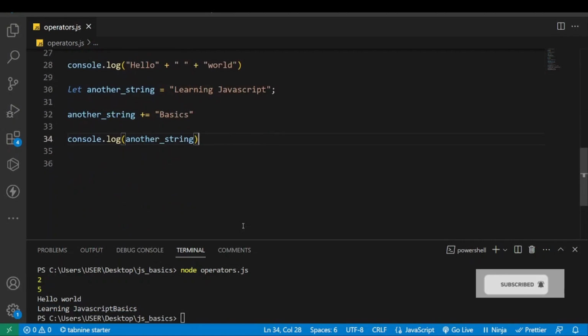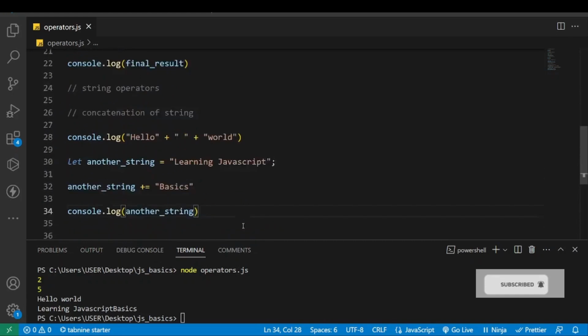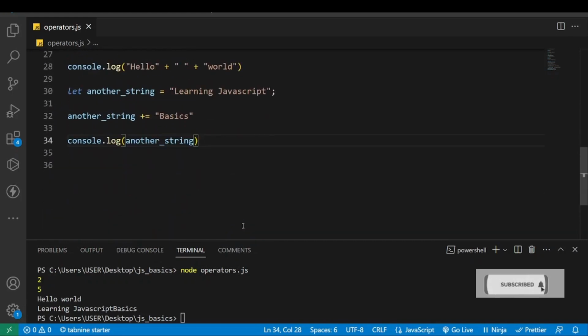Okay, this is just JavaScript basics, and I wanted to show you how you can work with the operators in JavaScript, and hopefully this makes sense to you.